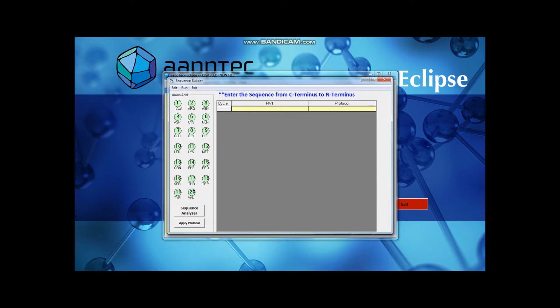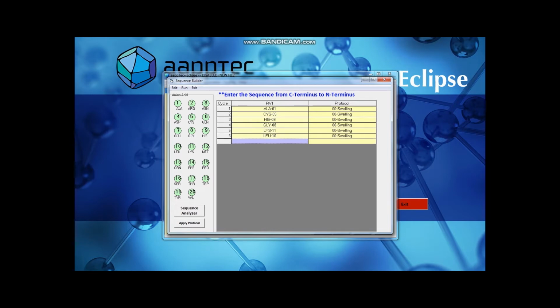You then come to this next window where you enter your sequence. For example, if your sequence starts with alanine, all you do is select alanine here. If the second is cysteine, you select cys, and then histidine, for example, and glycine, and lysine, leucine, and I'm going to add another leucine, and another phenylalanine. So you enter the sequence, and it is done.